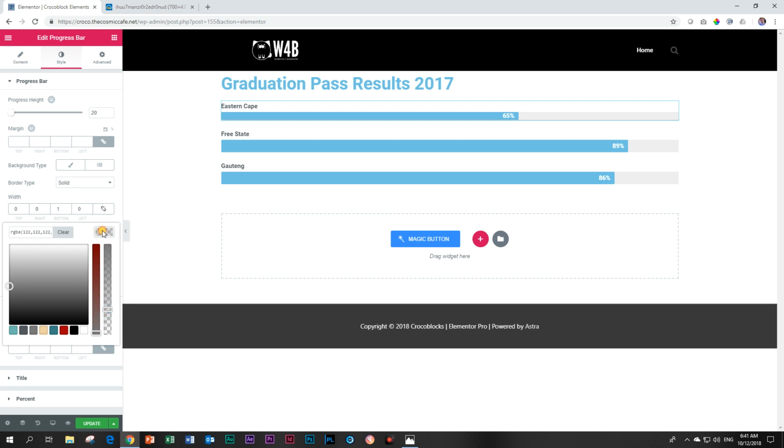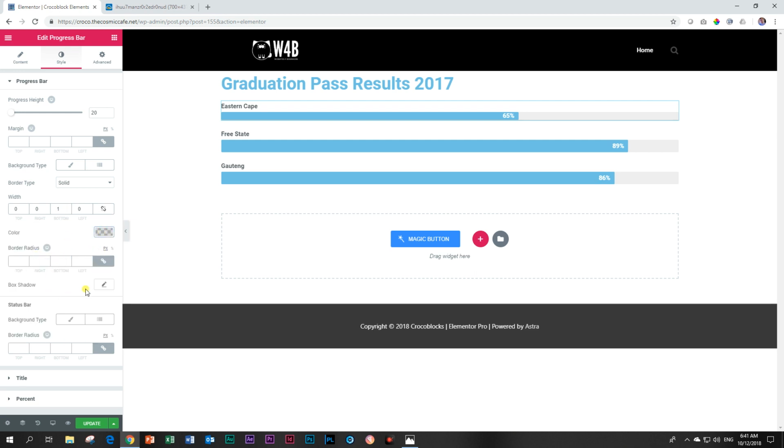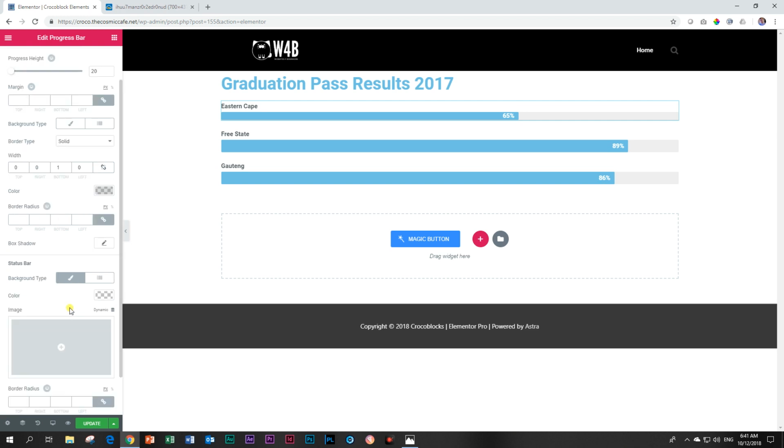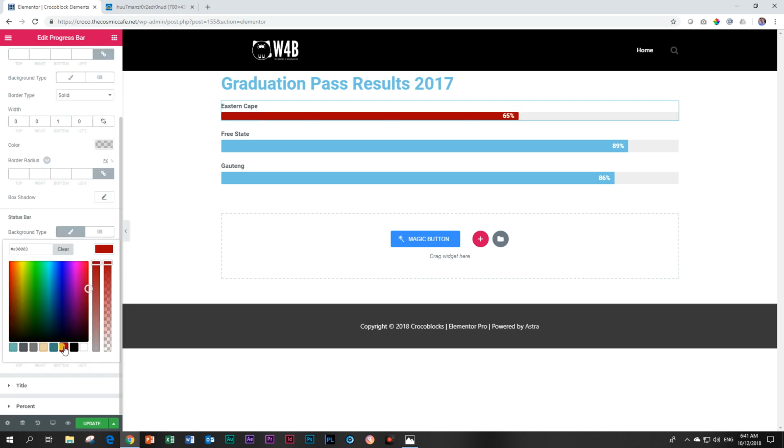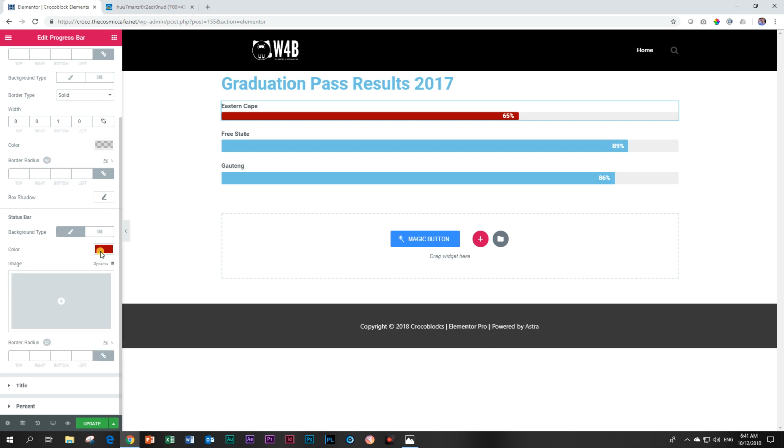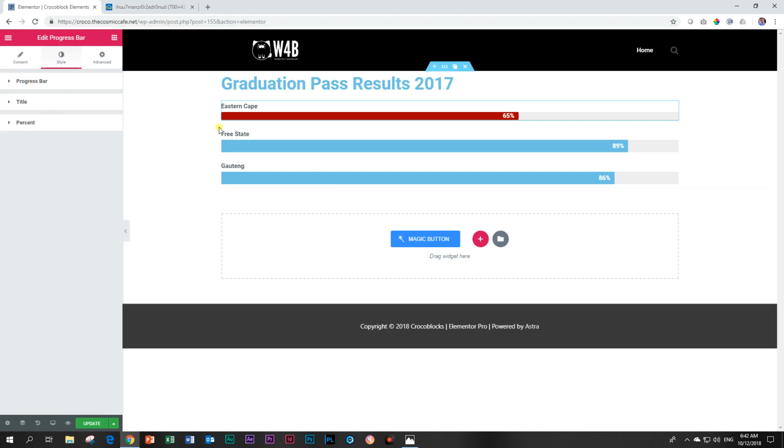Yeah, right. And then border radius, leave it like that. Box shadow, no. So next is the status bar. Let's do a background for that. And I'm going to choose this red over here, make it pop out. And then no image. I'm not going to use that. Good, so we are done with the progress bar.